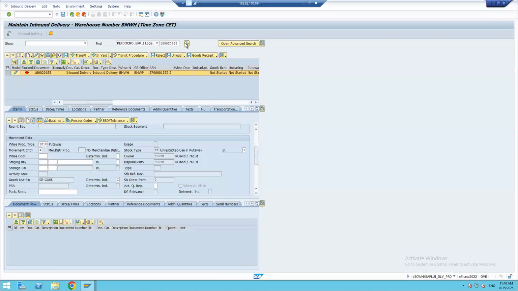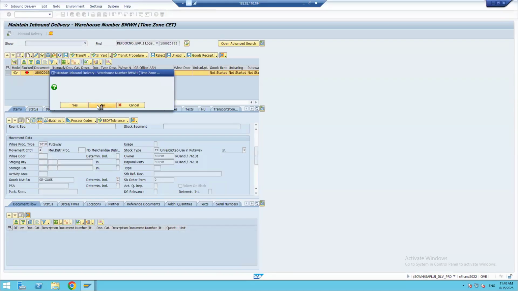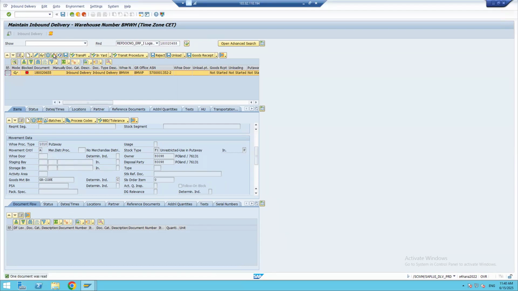Just try to refresh the inbound delivery before you process. Now try to click and check again. Can you see, guys? The red became green now. The red has become green now.